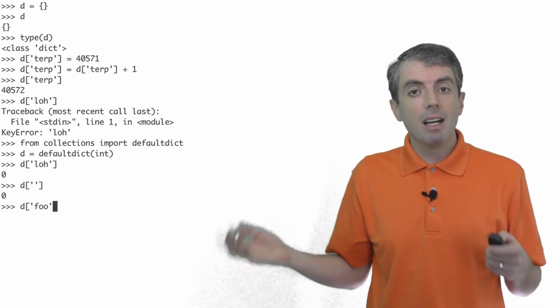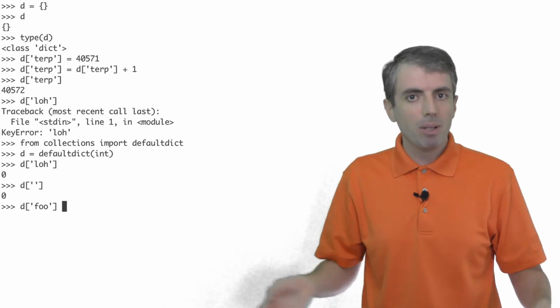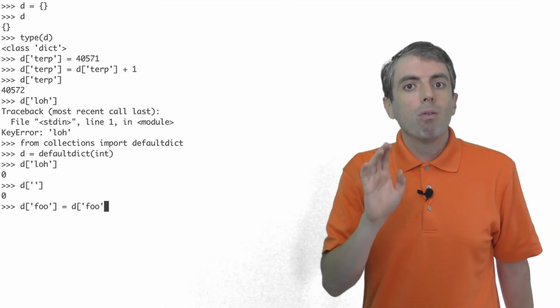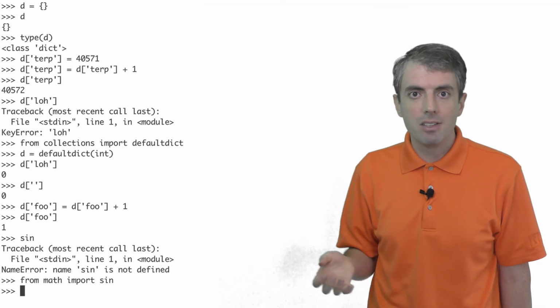This isn't just for defaultdict though. We'll be using a ton of imports for statistics, deep learning, and lots of other stuff. For example, if we want the sine or the exponential function, we need to import them from the math package.